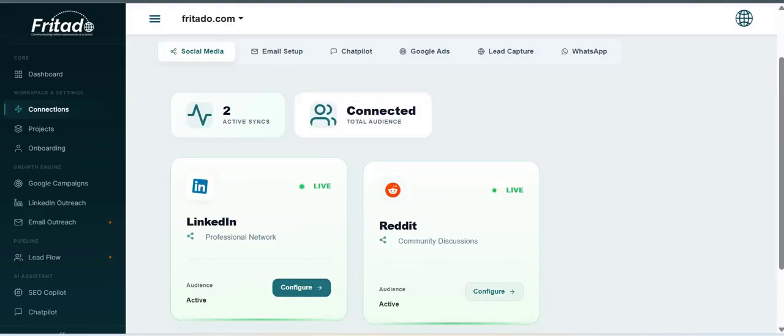Next, we move on to the connections part of the platform. In this section, we have 6 different channels that allow Fritado to integrate with your existing tools and automate workflow across platforms. This would be a one-time setup where you connect things like your LinkedIn, your email, and other applications. And once connected, Fritado can perform automated actions across these systems.